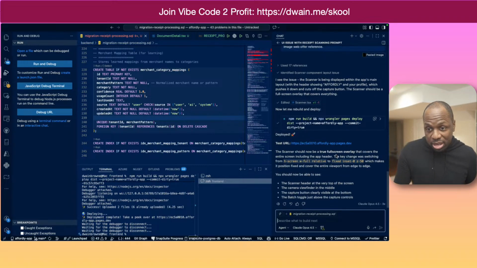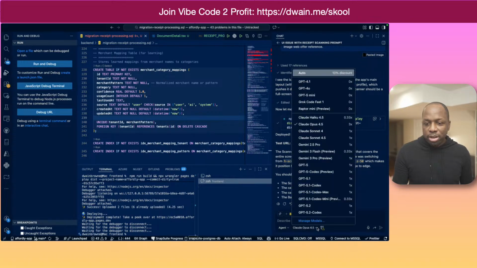Did you finish it? The scanner should be a true full screen overlay that covers the entire screen width now. Okay, VS Code and Via, which agent are you using? Right now I'm using Claude Opus 4.5.